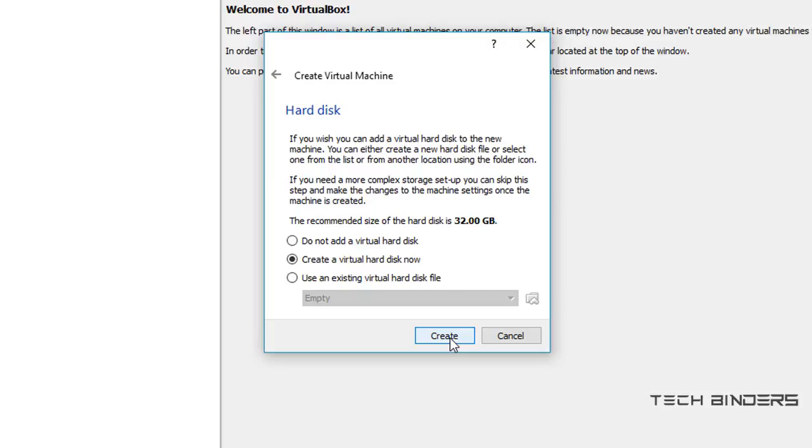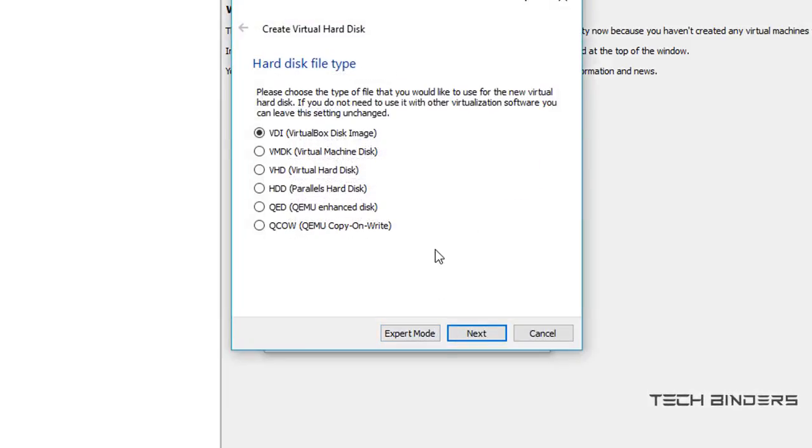Now this is the important part where we need to decide whether we need to create a virtual hard disk, and if we are going to create a virtual hard disk, what will be the space that we need to allocate to it. I'm gonna create a virtual hard disk, and I recommend you to do the same if you are a beginner. If you want to use the Windows 10 version in VirtualBox only, then I recommend you to go for VDI, or in other cases go for VMDK.